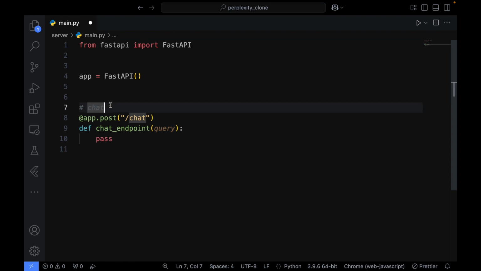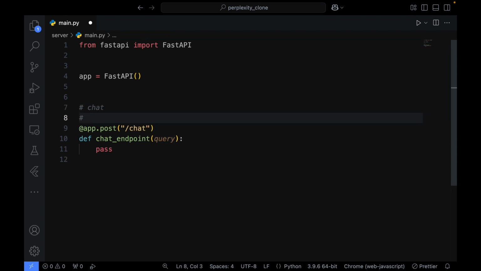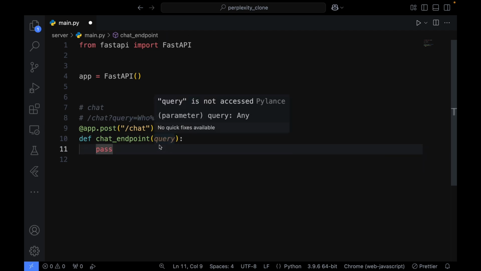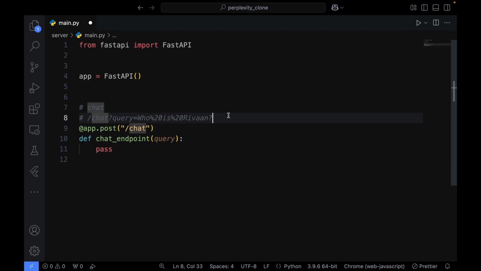By query string, I mean if the user goes to the endpoint /chat and then puts a question mark and says query is equal to who %20 stands for a space is %20 Revan, we'll get this particular string from the query. So that's not how you get the body of the request. To get the body of the request, we'll have to create a pydantic model that will allow us to get the body. What do I mean by that?